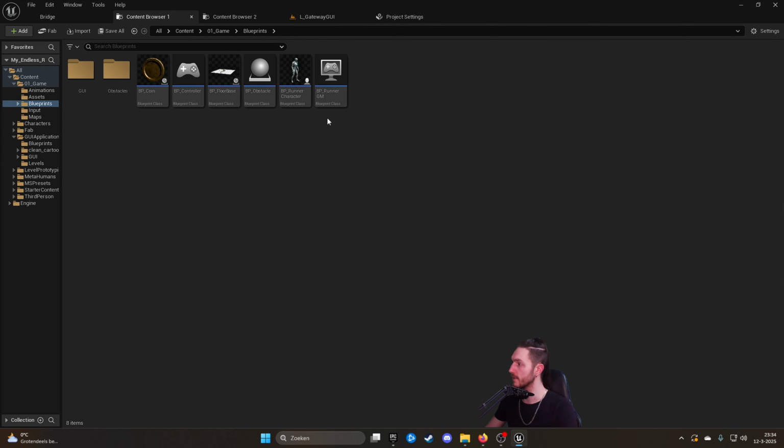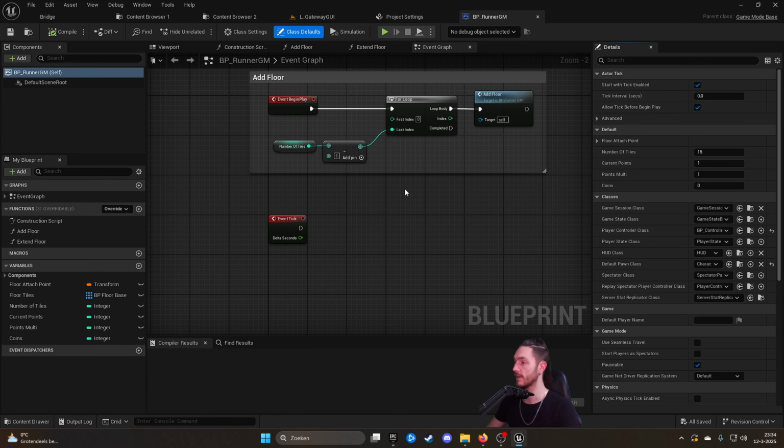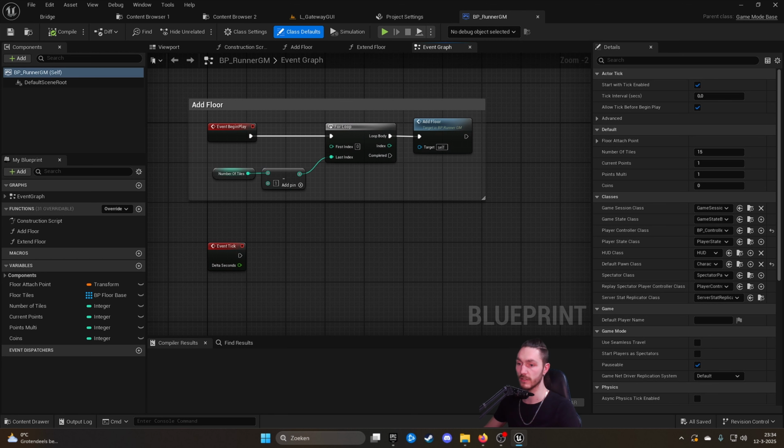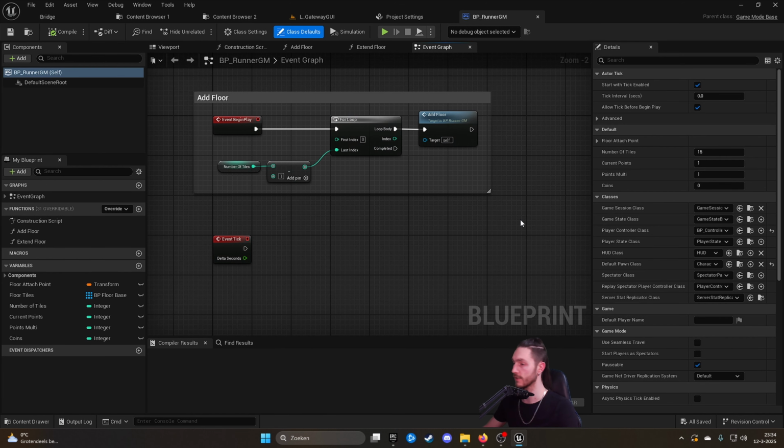And now we need to open the BP runner game mode. Since we don't want the magnet to spawn in every tile, because then it will be really easy to collect coins all the time, we are gonna make a calculation here, or not a calculation, a counter. So we have something to refer to when we ask if there are already more tiles passed by. So there will not be continuously spawning floor tiles of power-ups. It's not only the magnet, we can use the same system for other power-ups.